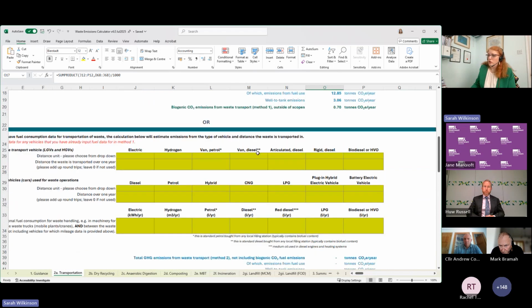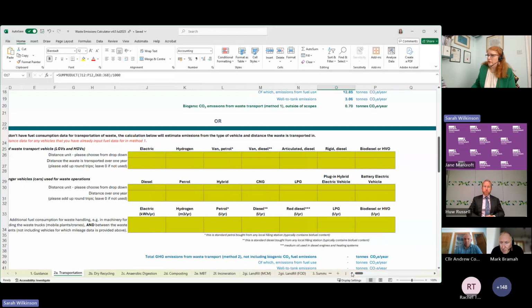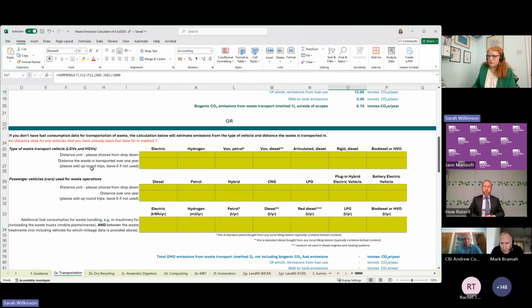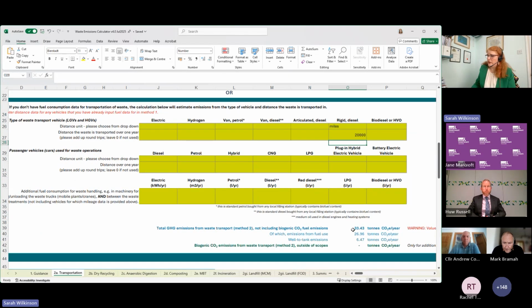Alternatively, you can go by the type of vehicle and the mileage. So if you haven't got your fuel usage data, you can just select, yeah, we've got mileage data instead. So you select miles, and we've done 20,000 miles in those vehicles, and that will approximate the emissions there based on a typical rigid diesel vehicle with average loading.